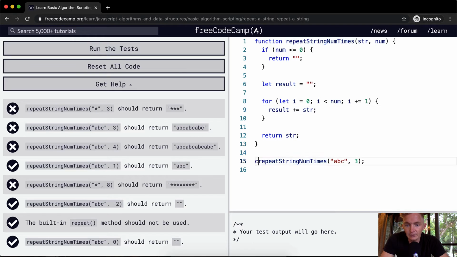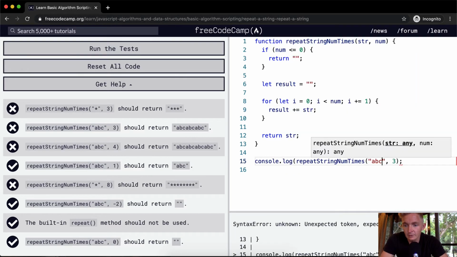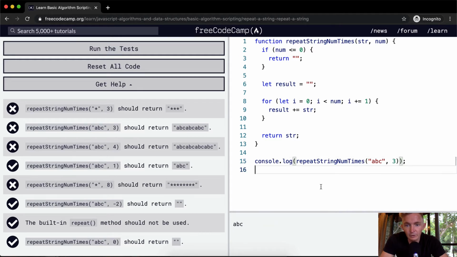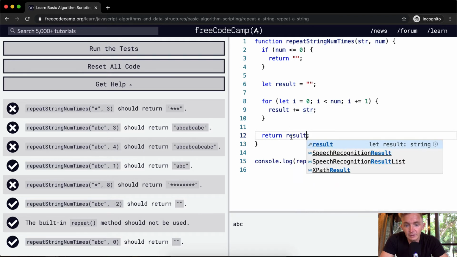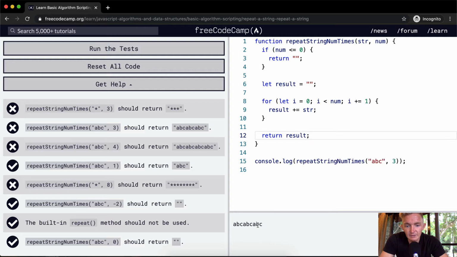And then let's console log this so we can see if we're getting it right. ABC. Okay, so we're only doing it once right now. So what's happening? Oh, here, we're returning the string and not the result. So we want to return the result. Cool. ABC, ABC, ABC. Yeah, so it repeats ABC three times.